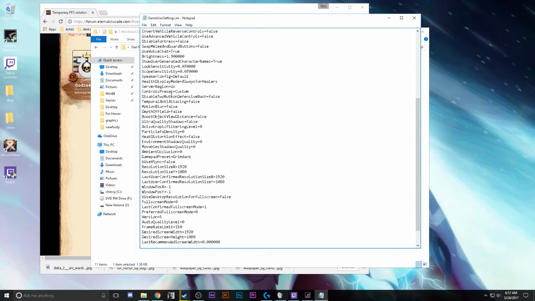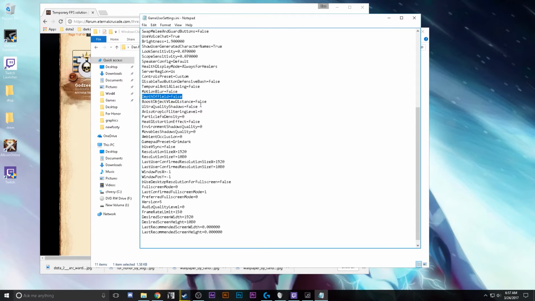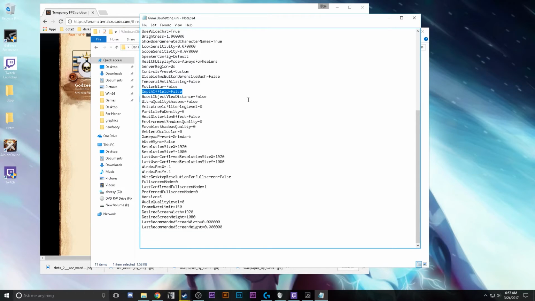We've got temporal anti-aliasing false, motion blur false, depth of field false, subjective object view distance false, ultra quality shadows false, anisotropic filtering 0, particle density 0, heat distortion false, environmental quality shadows quality 0, movable shadow 0, ambient occlusion 0, occlusion 0, VSync false, resolution 1920 by 1080, whatever your resolution is.